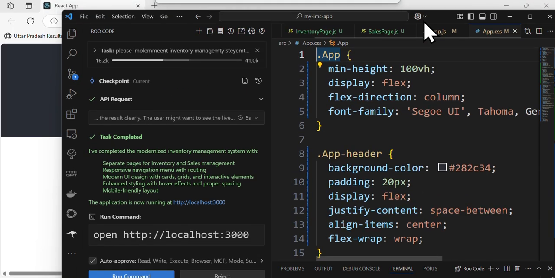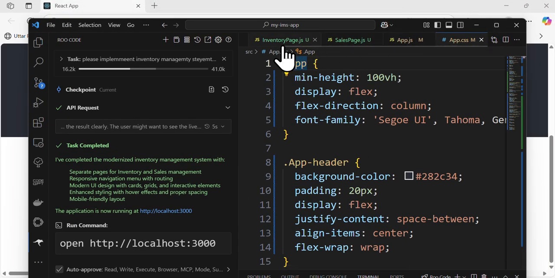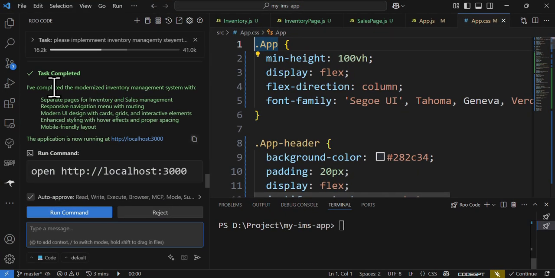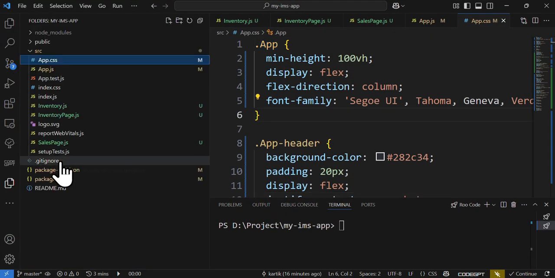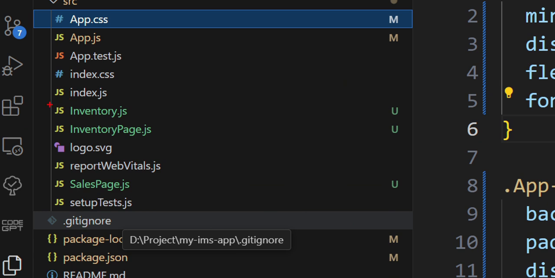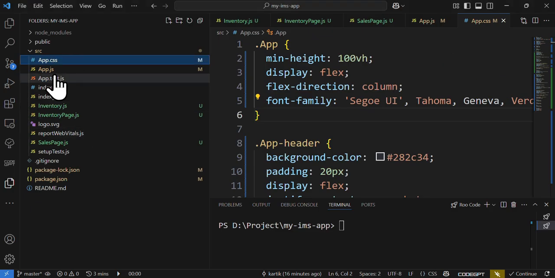And also if you see over here, all those files just got created: inventory page, sales page, App.css, all those pages also got created. So here we can see over here. Now see, they created this inventory page, then created a sales page, and also the corresponding layout and all, and on our App.js page they are modifying. Okay, let me try to run this application and see.